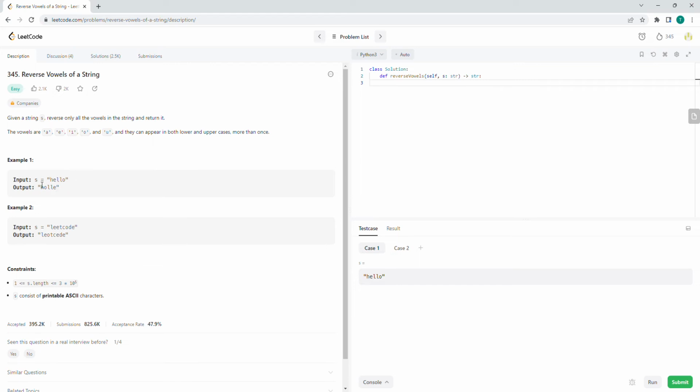So we have the string hello, and we want to reverse only the vowels. So E is replaced with the vowel O, therefore we have H-O-L-L-E. Similarly, we have the word LeetCode. If we reverse all the vowels there, E changes with E, so it pretty much stays the same because it's the same. We have E replaced with O, and therefore we have L-E-O-T-C-E-D-E.